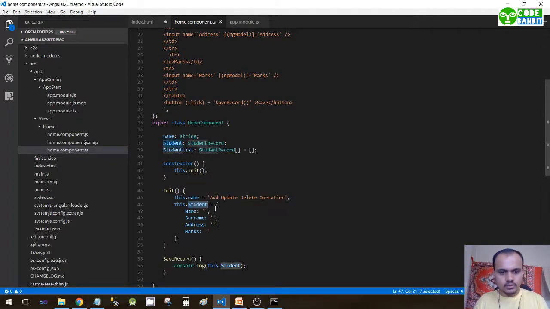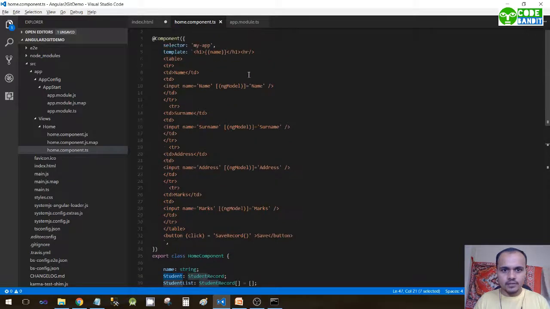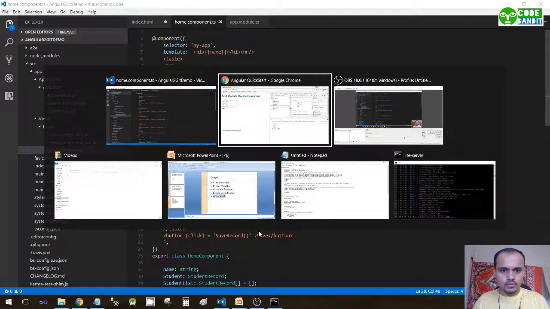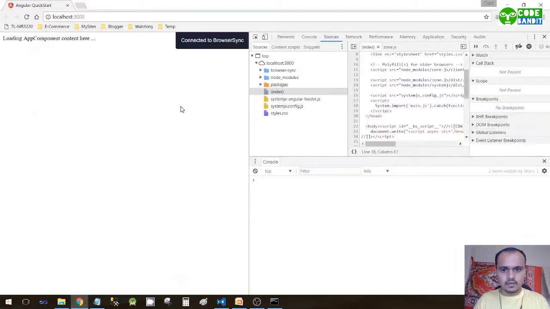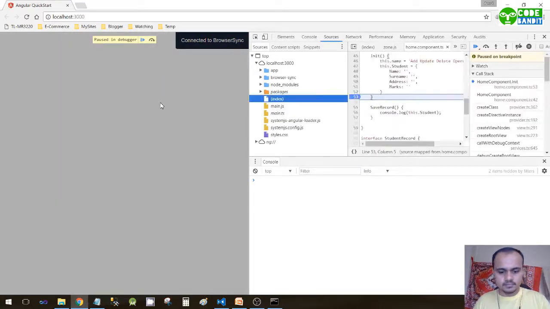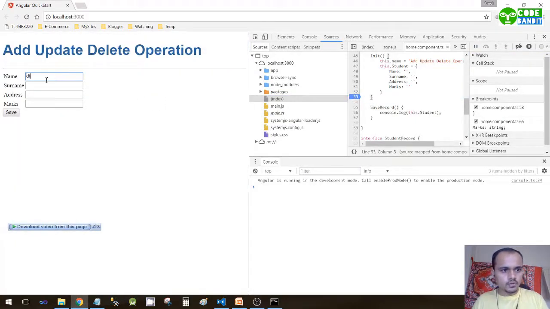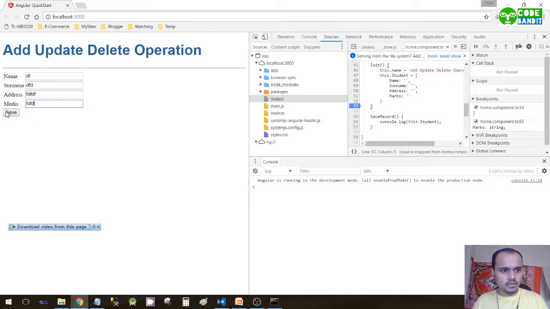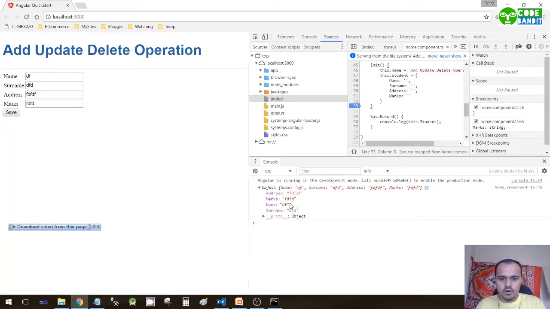Okay, let's copy student and place in front of it in ngModel. Student.name, student.surname, student.address, student.marks and that's it. So let's go to the browser again. It will get refreshed automatically. So I'll just give any kind of input and click on save. Now if you see guys, here is all the output available.